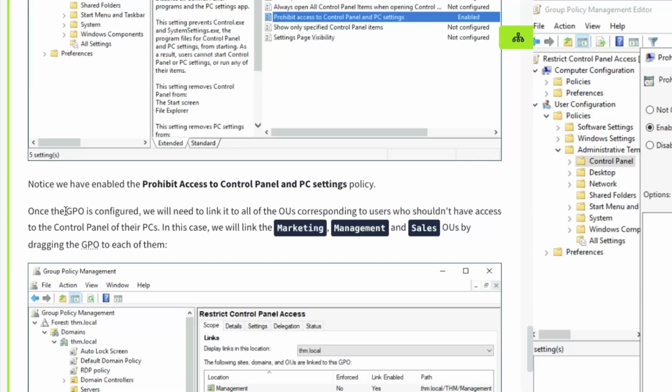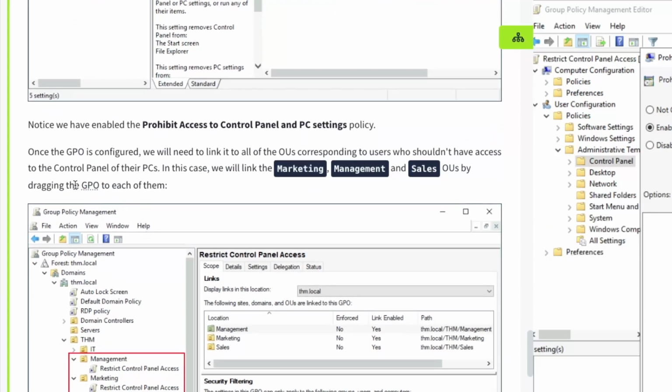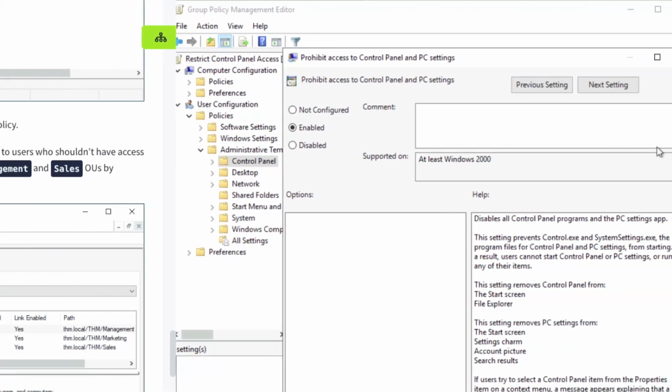And then we can move on and link it to all of the OUs that correspond to the users who should not have access to the control panel of the PCs. In this case, we're going to link marketing, management, and sales by dragging the GPO to each one of them. How freaking easy is that?